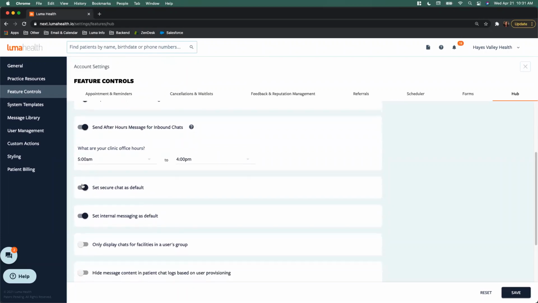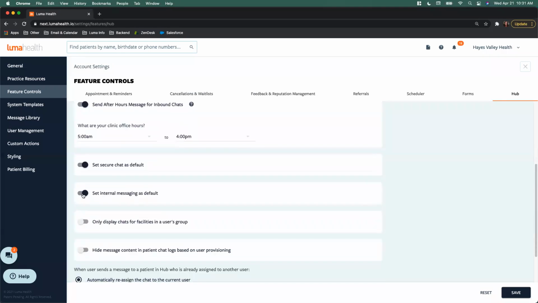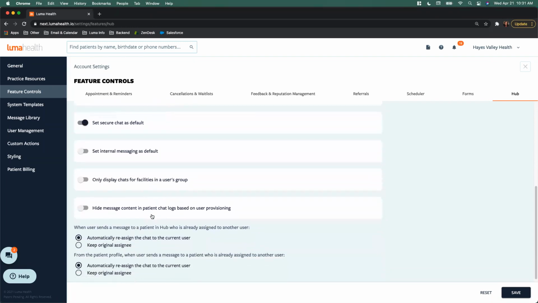Here you can specify if we should make all chats be defaulted to a secure chat. Our recommendation is leaving this enabled so that way we don't have any breaches of PHI. And here you can specify if we should set the internal chat as the default. So when the chat populates as kind of that yellow color, meaning that it's an internal chat, if you'd like to turn that off, you just want to click that toggle.